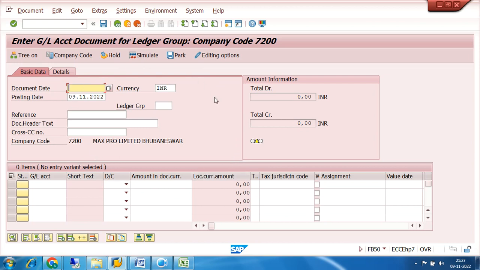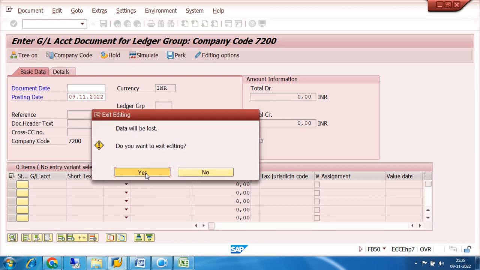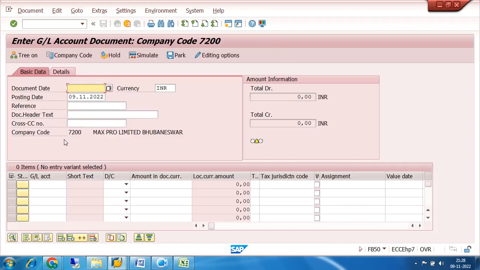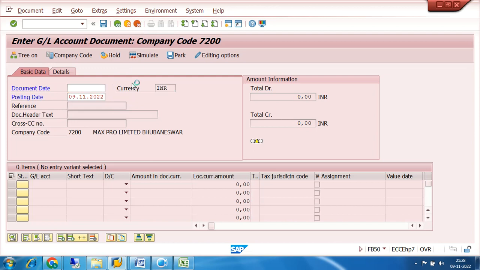Previously we used the transaction code FB50. Now we are looking at the transaction code FB50L, and you see everything is the same. Only one thing is different. In FB50, this field was not there. Again I am going to the FB50 screen. Is there any field like ledger group? No. So what is the difference between FB50 and FB50L?